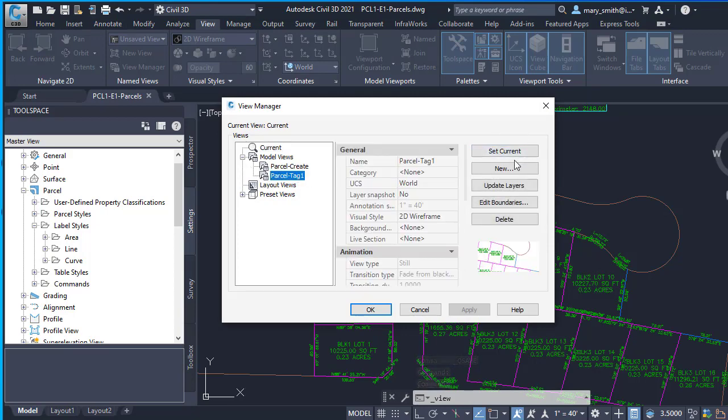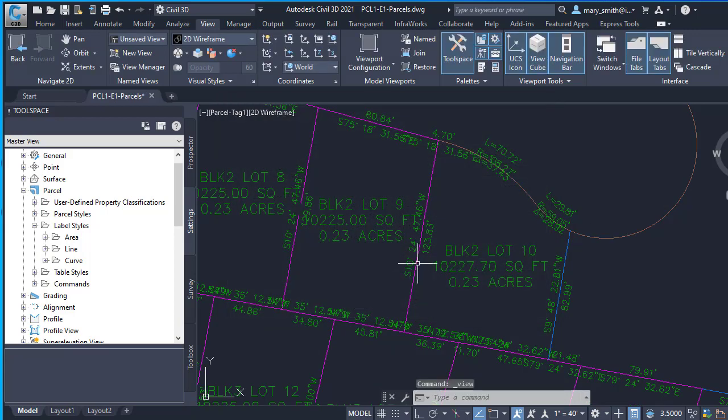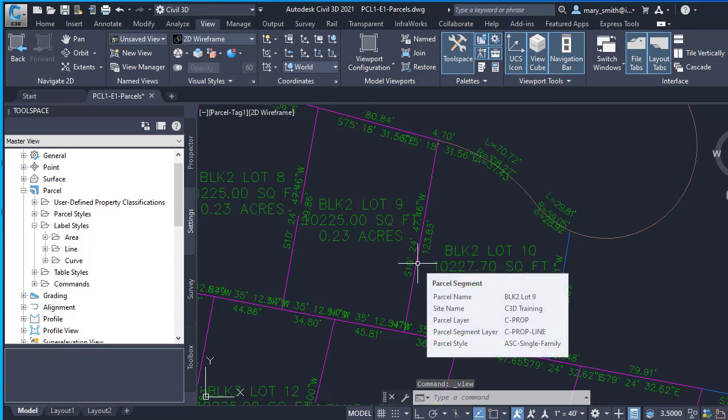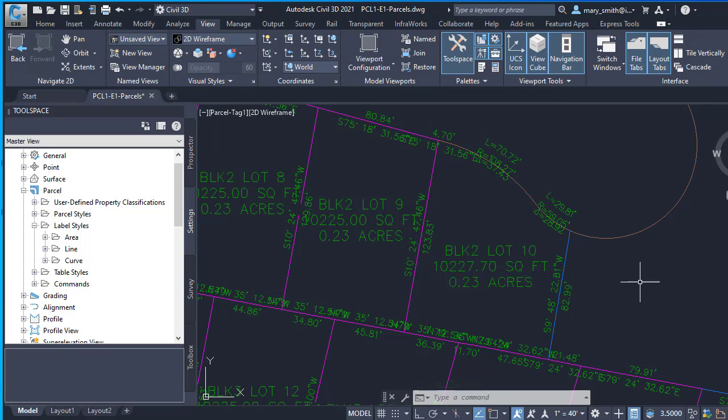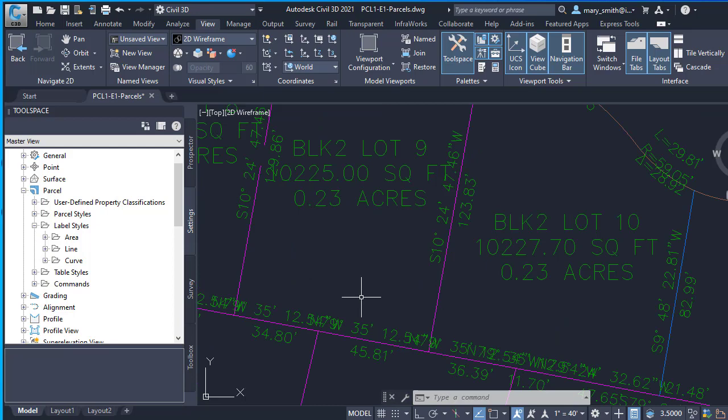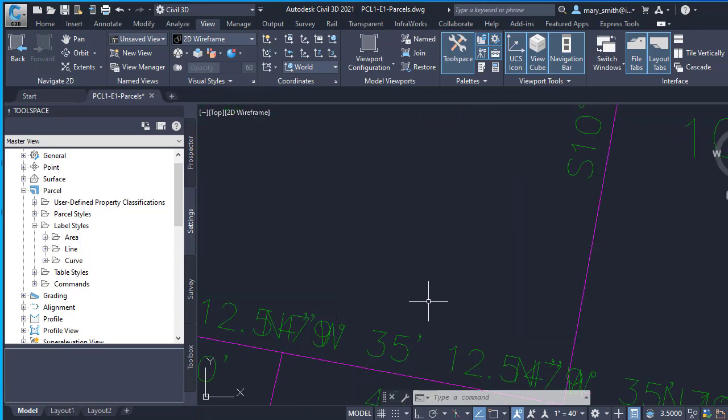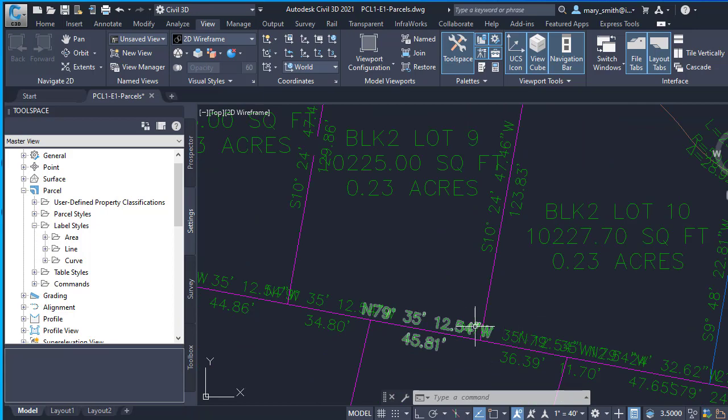All right, with the parcel tag view set to be current, we're going to zoom in on a few lots. In block 2, we're going to select the label 11.70 feet. And actually, you can see this is quite crowded. If you look at the figure 557 on page 48 in chapter 5, you can see where that is.